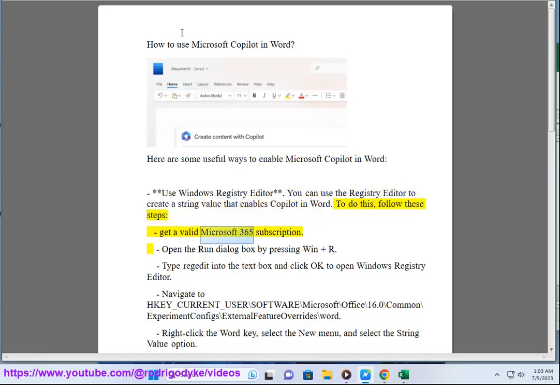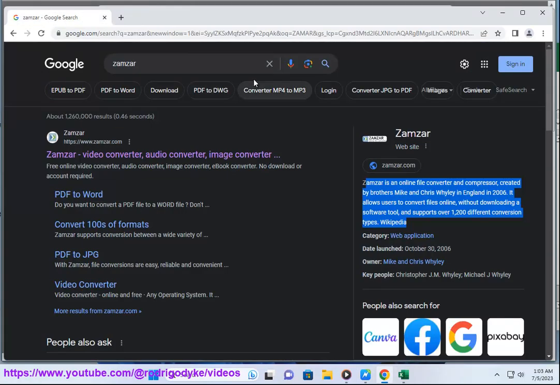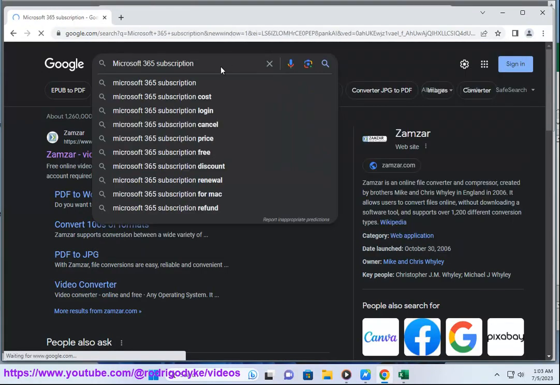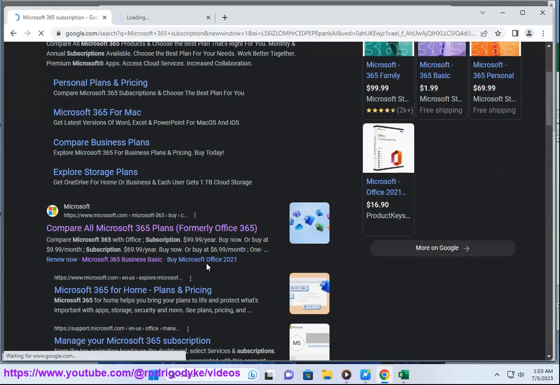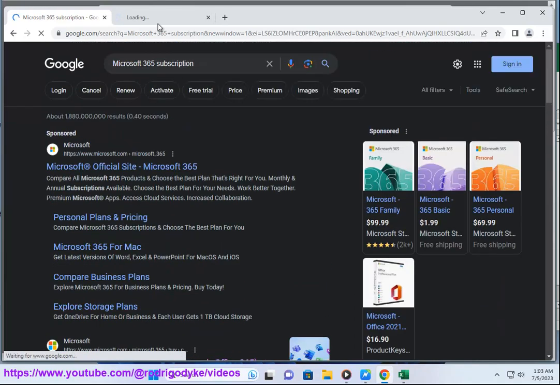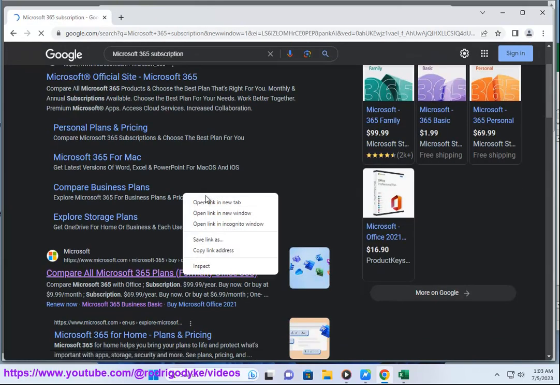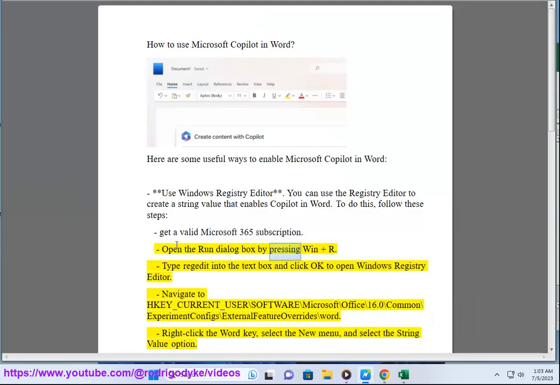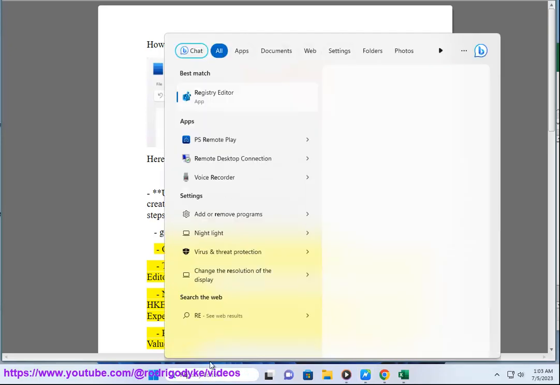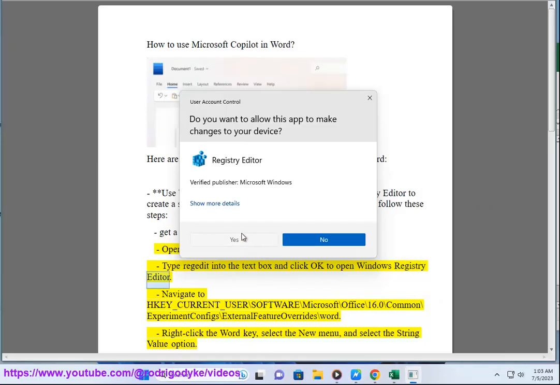Get a valid Microsoft 365 subscription. Open the Run dialog box by pressing Win plus R. Type regedit into the text box and click OK to open Windows Registry Editor.